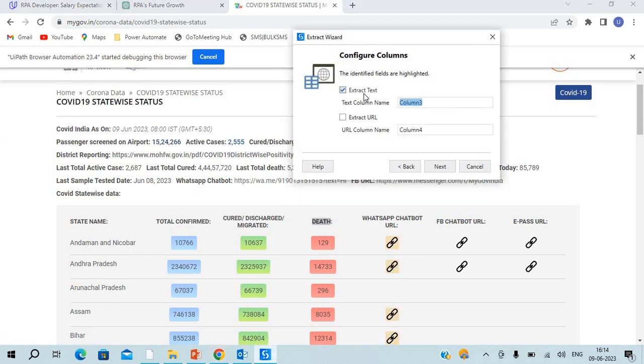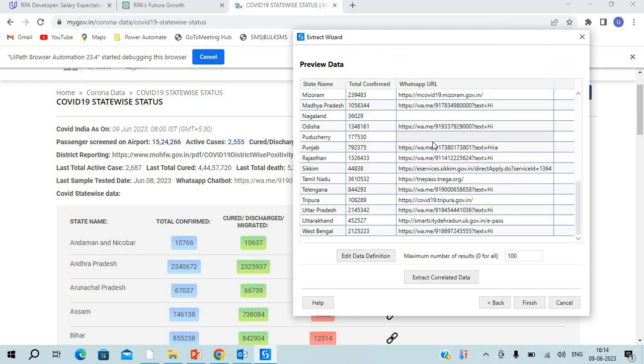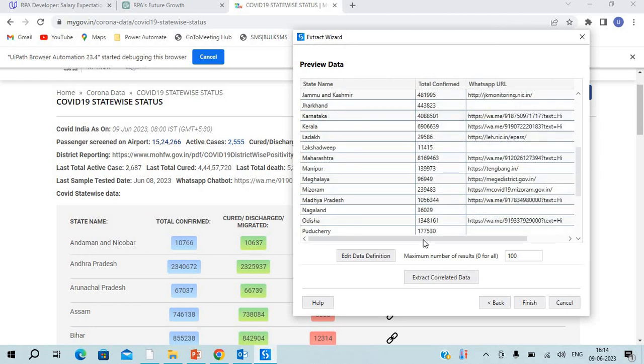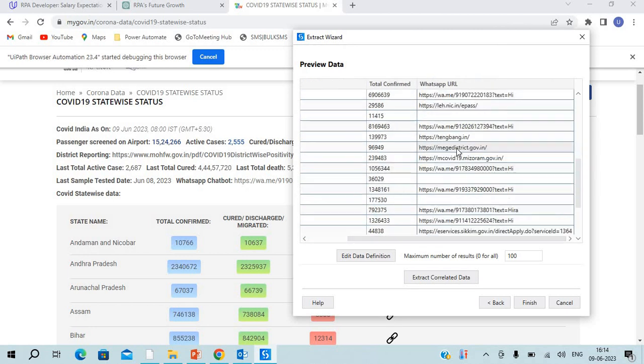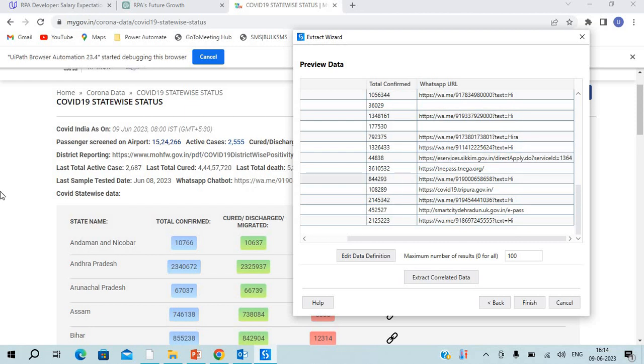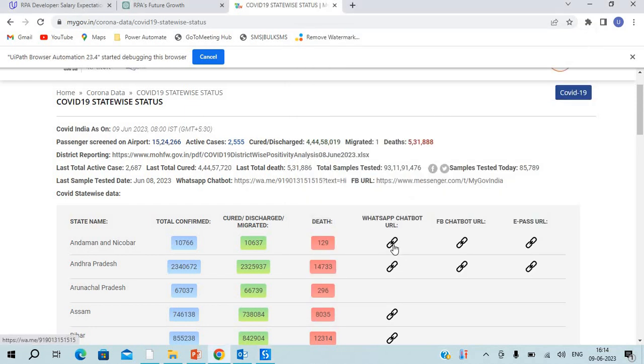And here we can give the column name like WhatsApp URL. Okay, click on the next. I clicked on next. Can you see? It was able to capture the WhatsApp URL as well, right? Even though it is not visible to our eyes, right? Similar way we can do for the Facebook chatbot URL and ePass URL also, right?